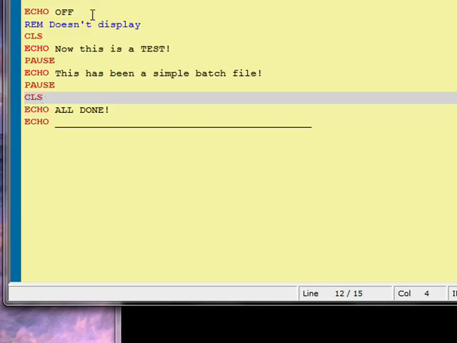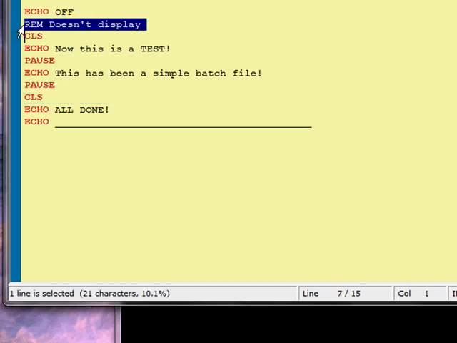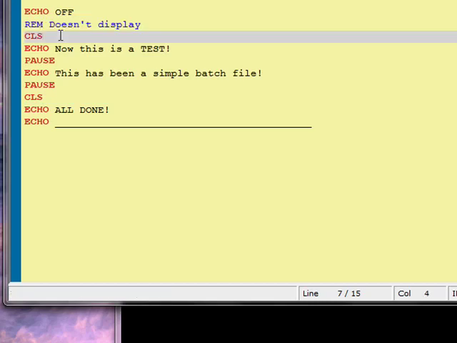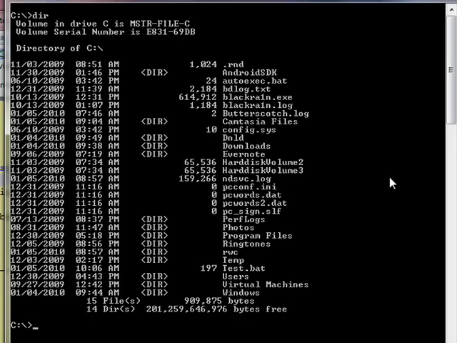Just for an example, I've written a very basic, simple batch file. Echo off means that it doesn't display anything, and I put that in as a remark, which doesn't display either. CLS means clear the screen. When you say echo and then text, it will display this line of text. Pause stops the display and puts up "Press any key to continue." You can see it's right here.